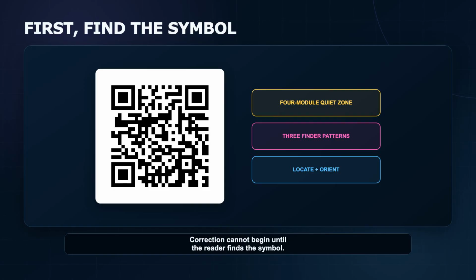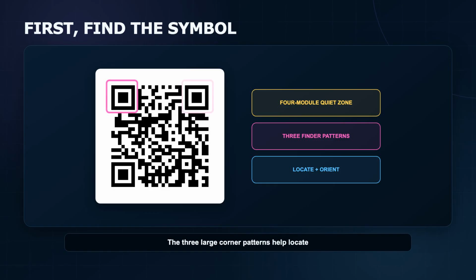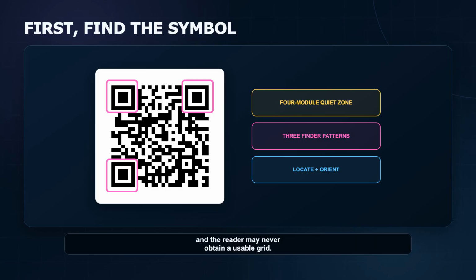Correction cannot begin until the reader finds the symbol. The 3 large corner patterns help locate and orient a standard QR code. A clear, quiet zone, 4 modules wide, marks the outside boundary. Cover, crop, or blur the wrong structure, and the reader may never obtain a usable grid.